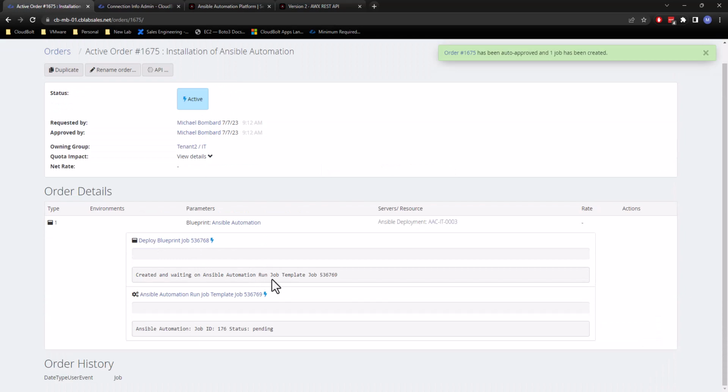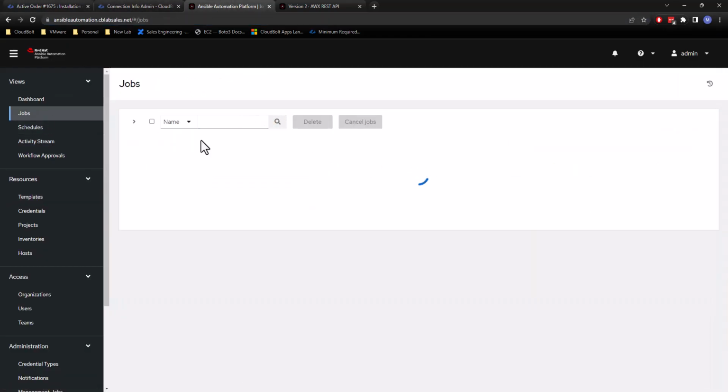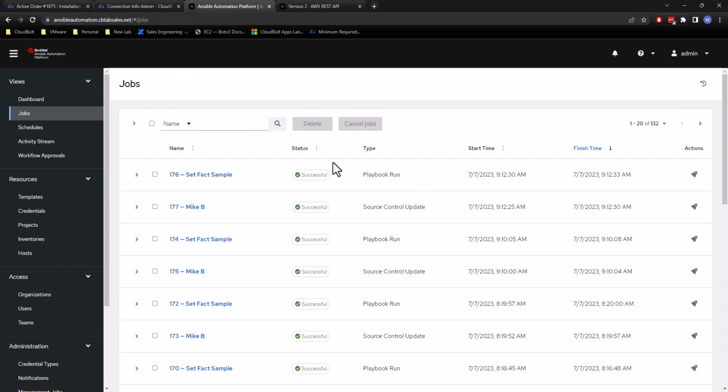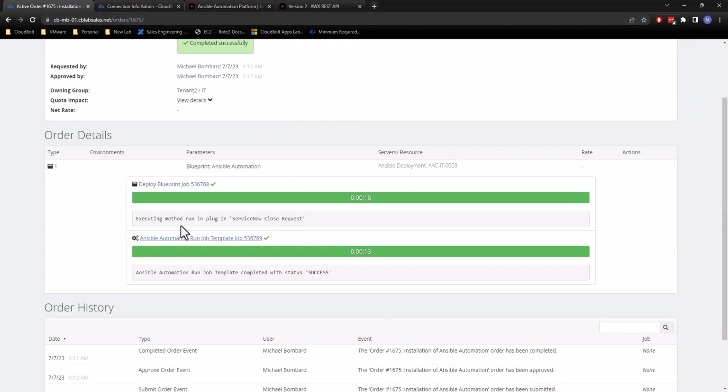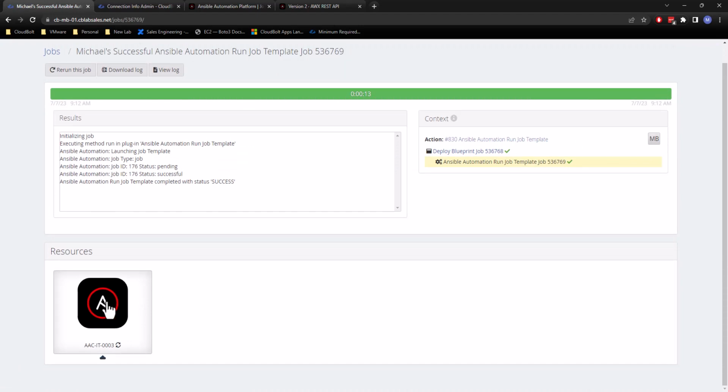So let's just validate that our build item's working. Looks like it's working. It's already sent the job. It's now a pending job. We can go over to Ansible Automation and look to see that that set fact sample's already done running at this point. So let's see what we have. Let's go into our job. Here's the resource that we acted against. So I'm going to jump over to the resource object.